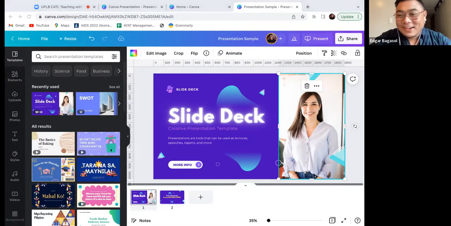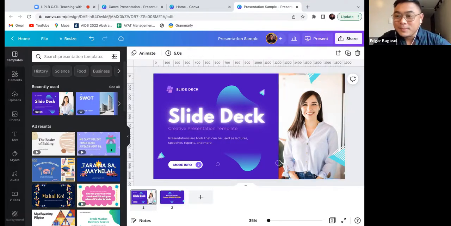Sige. Okay. Clear po ba yung ating editing functions or editing keys? Do you have any questions? Sige. Kung wala, I'll continue with the saving functions. Paano naman tayo nagsisave ng outputs dito sa Canva?